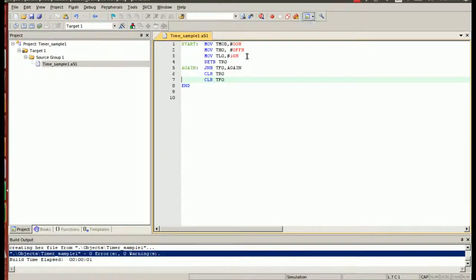Okay, and I'm going to set timer 0 in mode 1. In mode 1, the maximum value achievable in the timer is FFFF. So what I'm going to do is load 01 into the TMOD register, FF into TH0 and F0 into TL0.